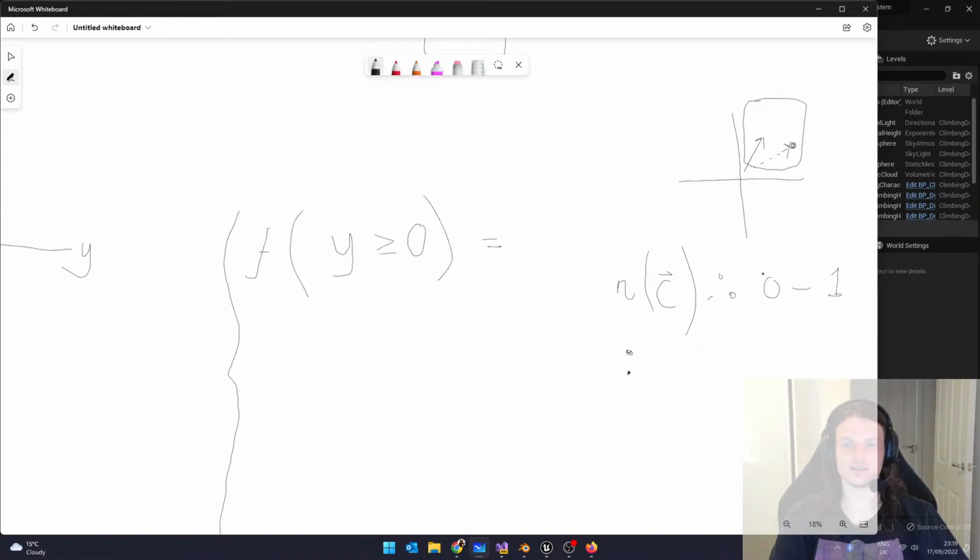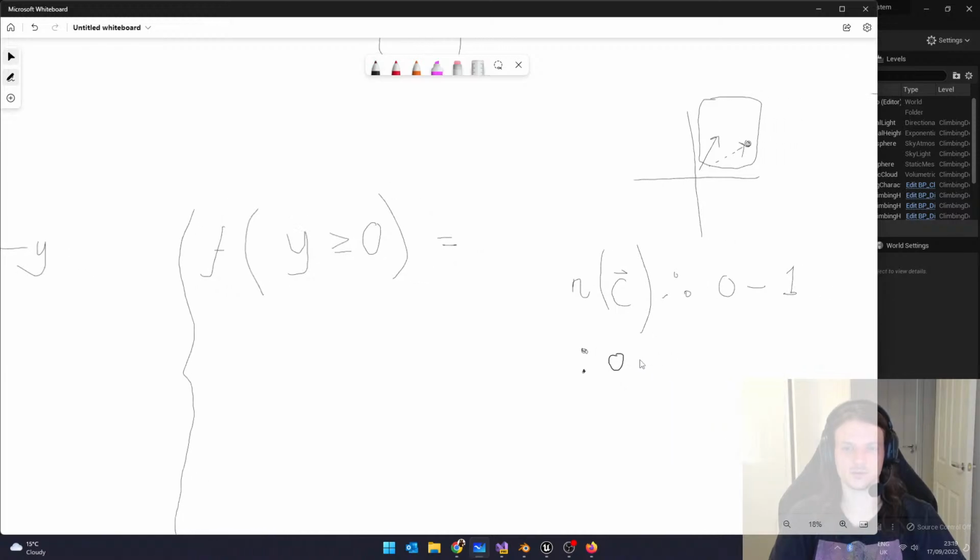Therefore, C is between 0 and 1, where 0 is the location of the character. Where 0 is the character location, and 1 is the climbing hold. Yeah, the climbing hold vector, right? Location. So C and then C like that, right? So that's what this function's doing.